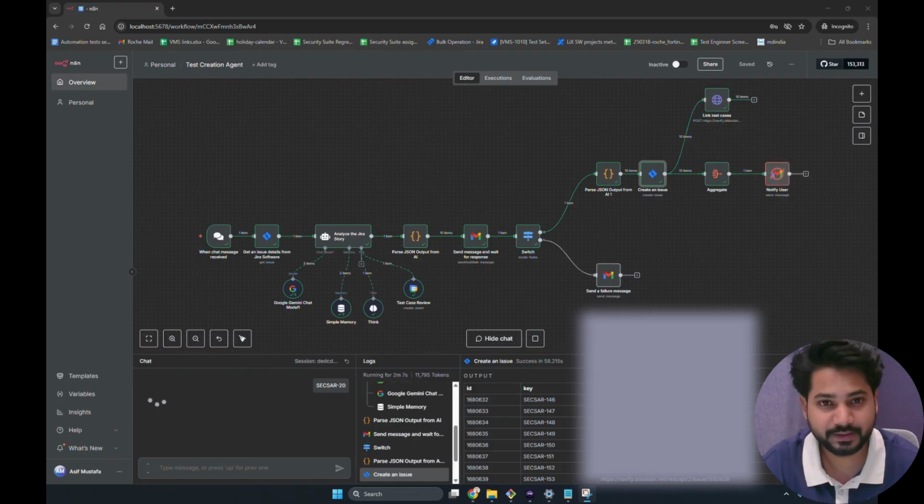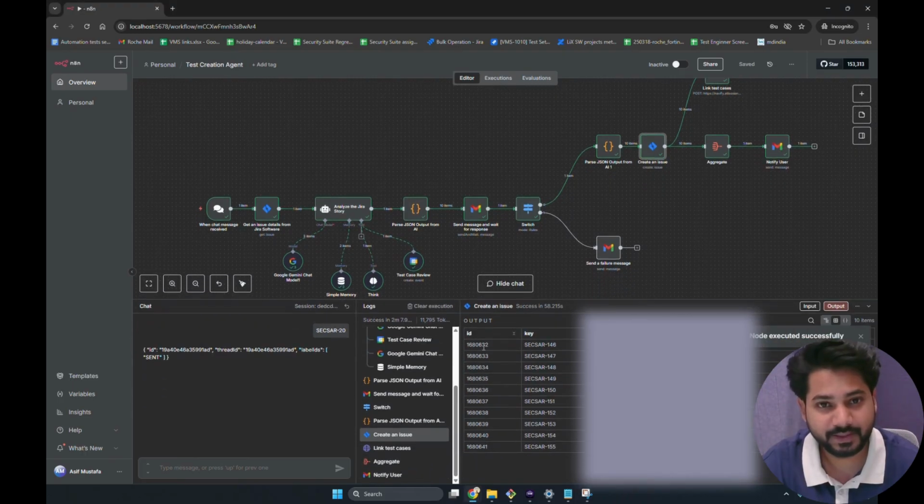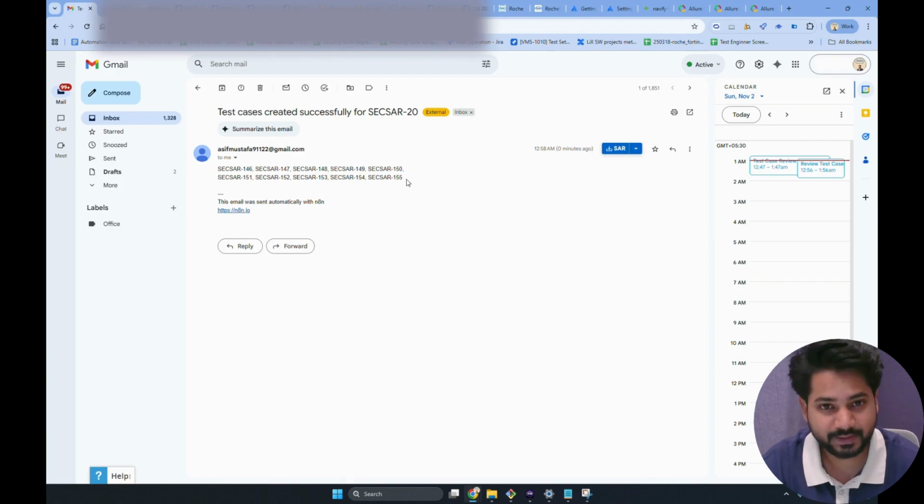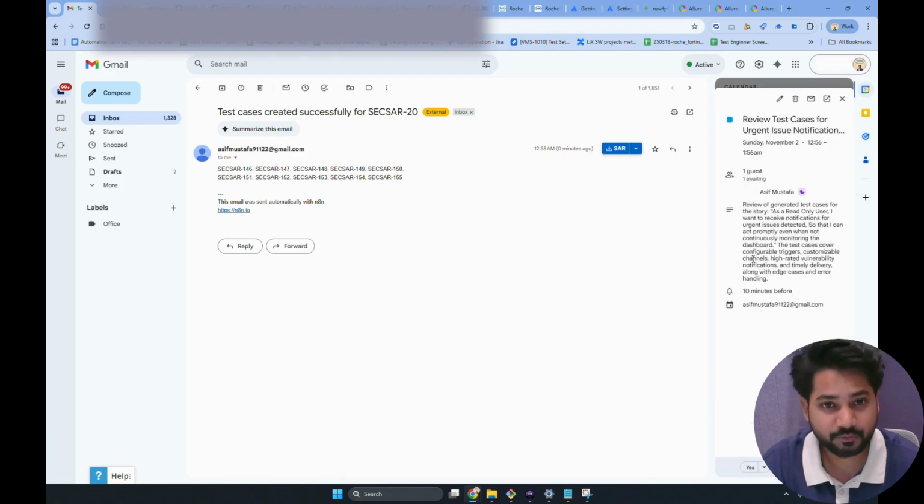Great. Here's the list of new test case IDs. The agent created and linked them in Jira. An email has been sent to the user that includes the test case IDs, and a review meeting is scheduled with a proper title and agenda. If you see, earlier there was only one test case linked to the story. Now, if I refresh the page, you will see the newly created test cases here as well.